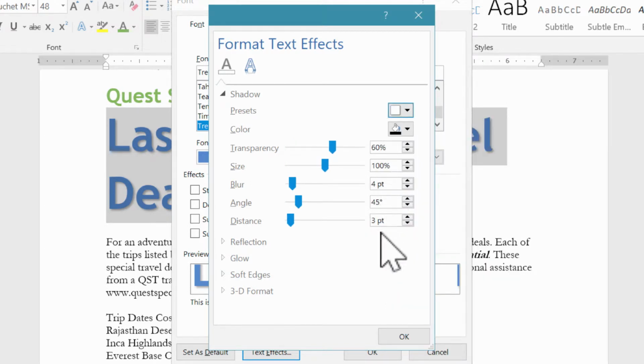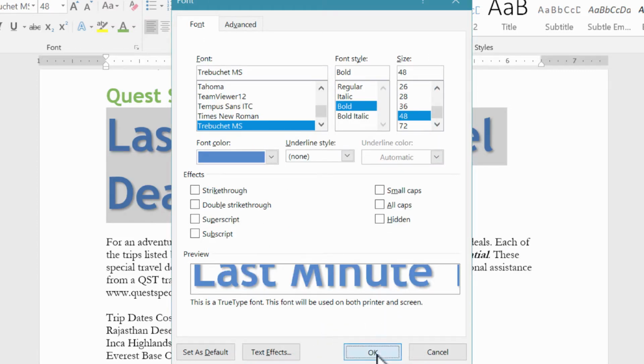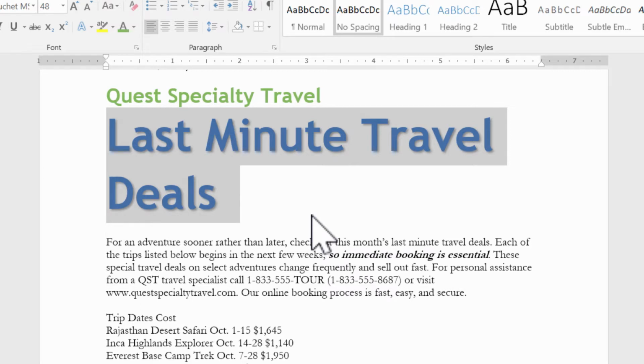You will see that it will automatically update the features of that specific preset, and then I'm going to go ahead and click OK. And then I'm done here. I'm going to click OK again. And now we see it's much bigger, it has a shadow, it's really starting to stand out.